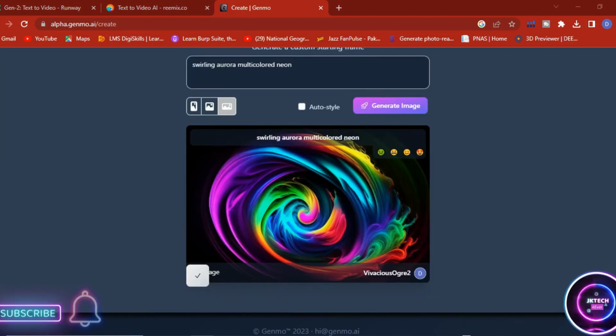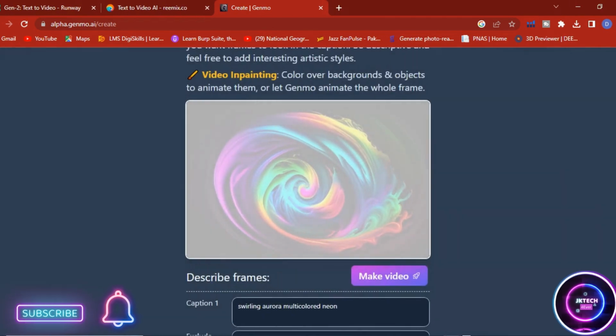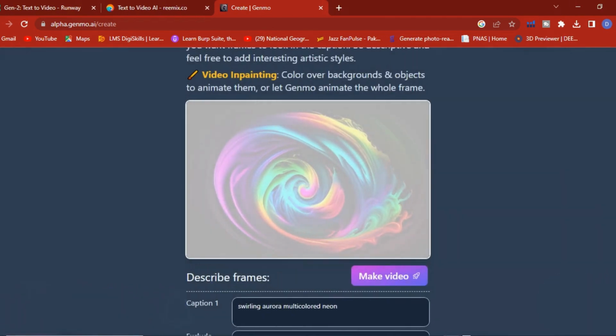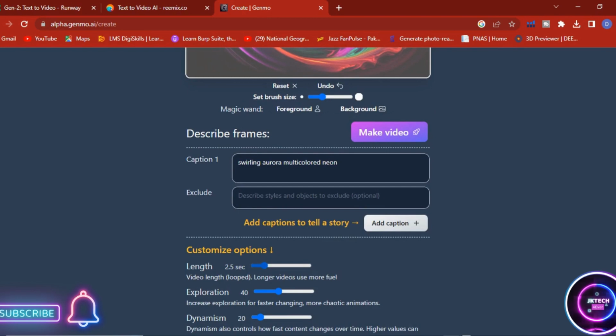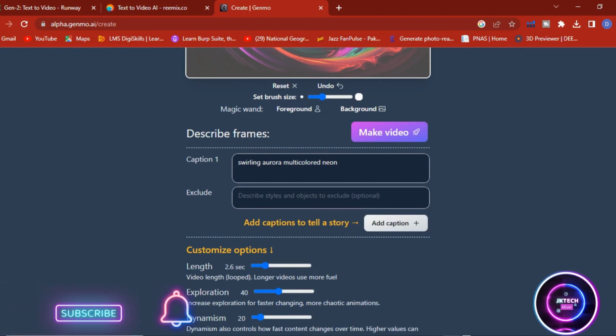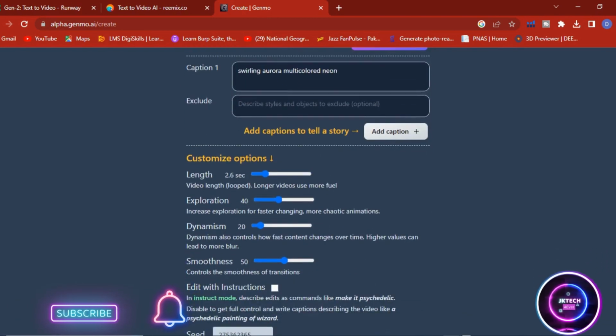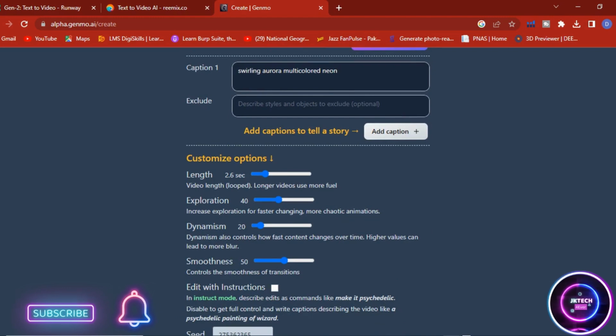If you are satisfied with the result, click on the image to continue the process or click Generate to generate another image. In Step 2, you can customize your AI video by entering additional prompts, excluding objects, and adding captions. Set your desired video length and adjust the exploration value. Higher value means a more chaotic result.